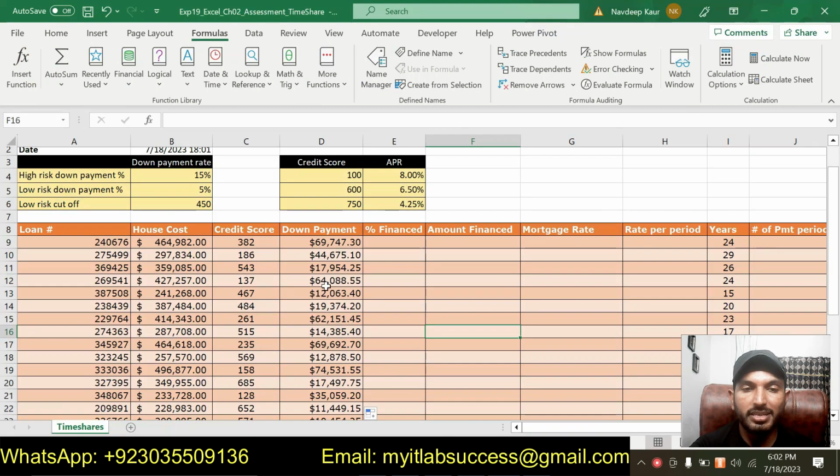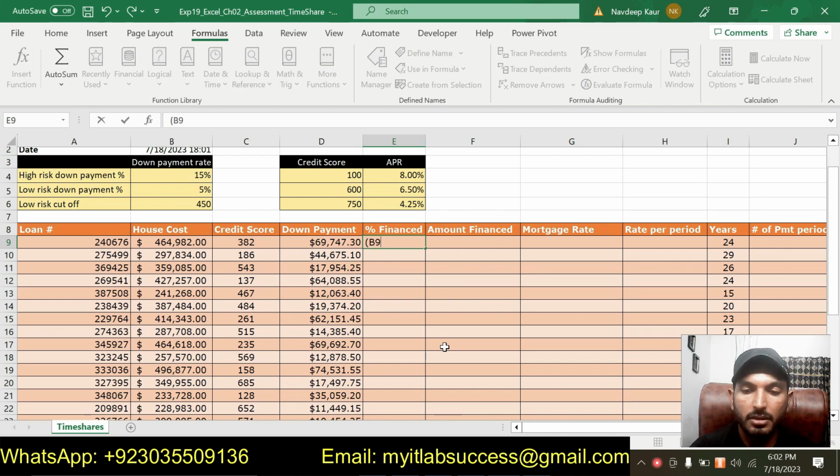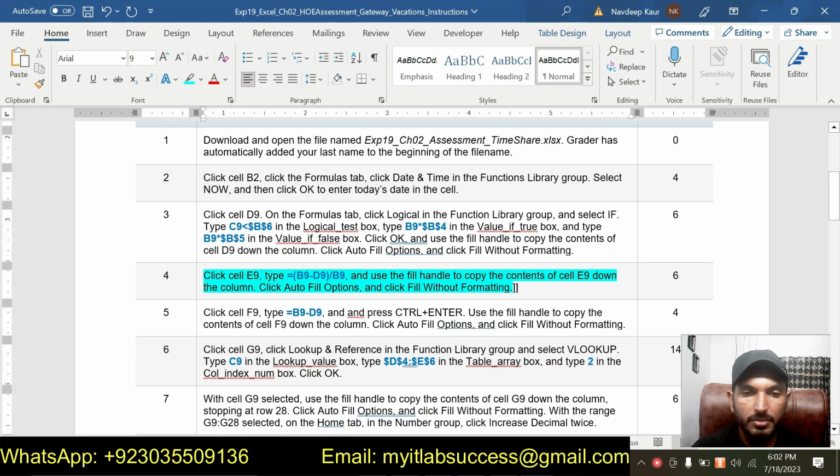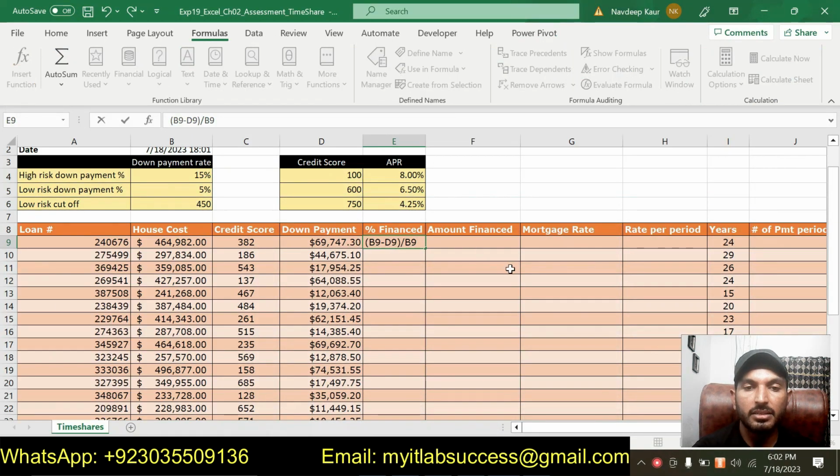So let's move to E9. This is E9 and we are supposed to enter the formula, that is B9 minus D9 divided by B9. Let me confirm this one, B9 minus D9 divided by B9. So we will type an equal sign before this one.